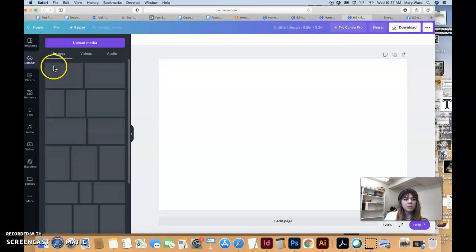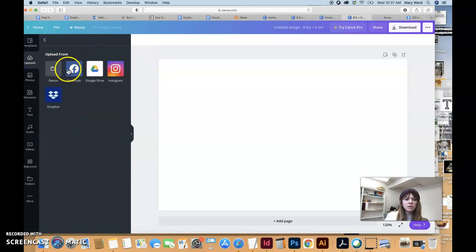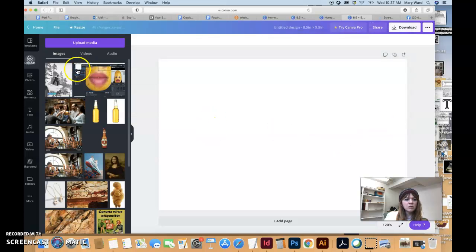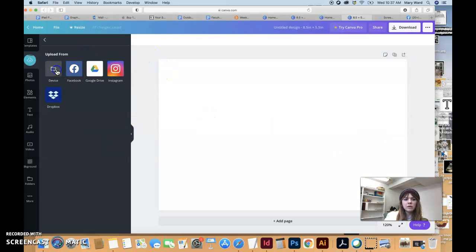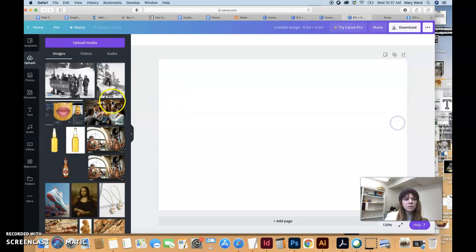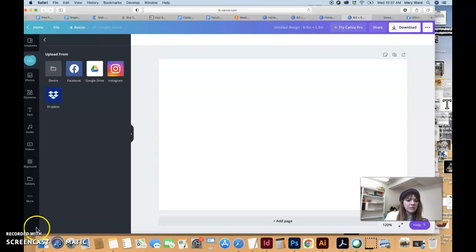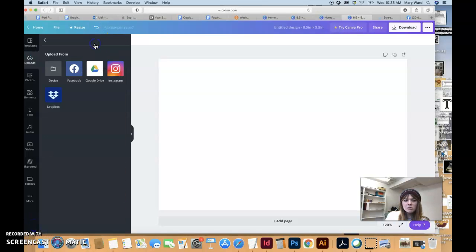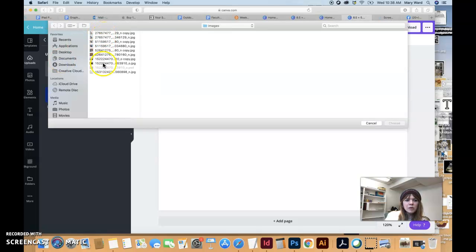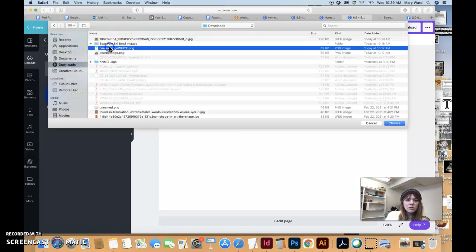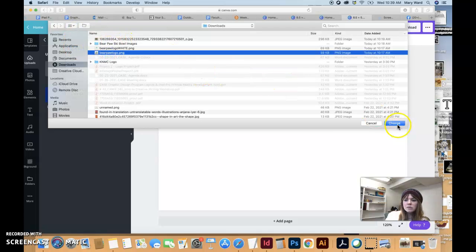So if we want to go to uploads, we can upload media here from device, and we can bring in those black and white images. I'm going to pause it. Once you've brought in your images, you probably want to bring in the logos as well. Once you've brought those in, you can begin bringing them onto your canvas as well.